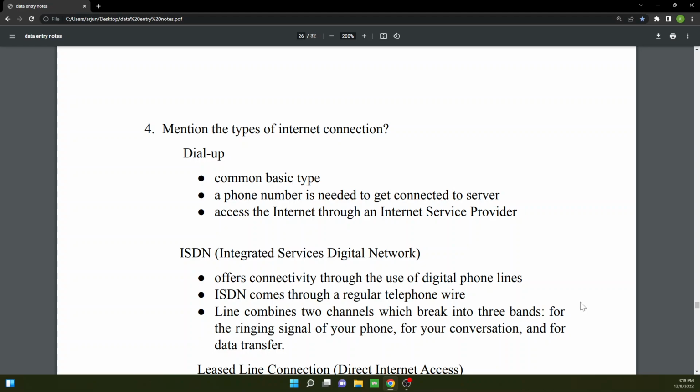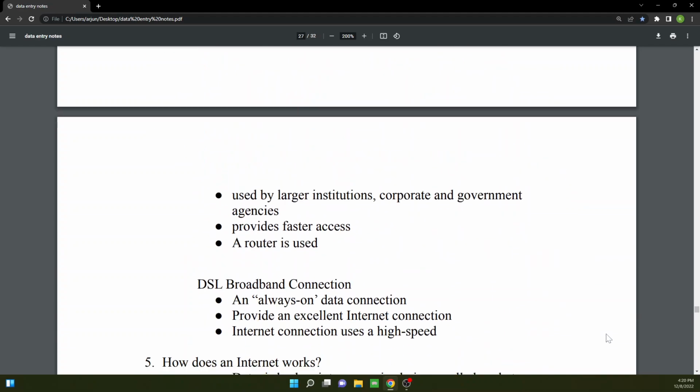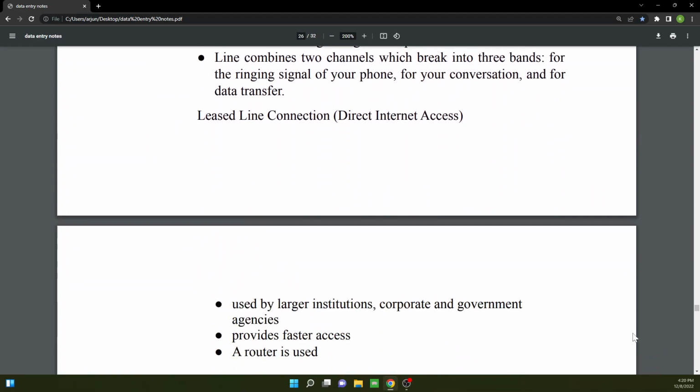ISDN, Integrated Services Digital Network, offers connectivity through the use of digital phone lines. ISDN comes through a regular telephone wire. The line combines two channels, switched into three branches for the ringing signal of your phone and for conversation and data transfer. Leased lines are used by large institutions, companies and government agencies, and provide fast access. A router is used.